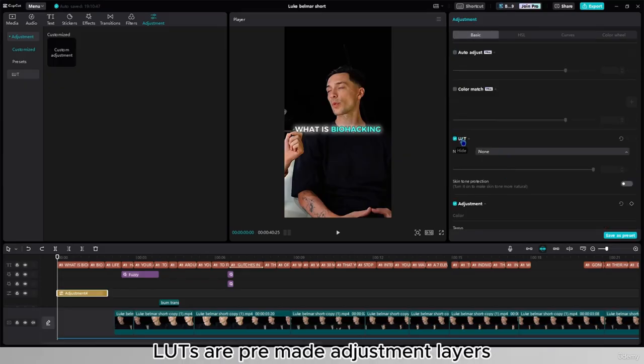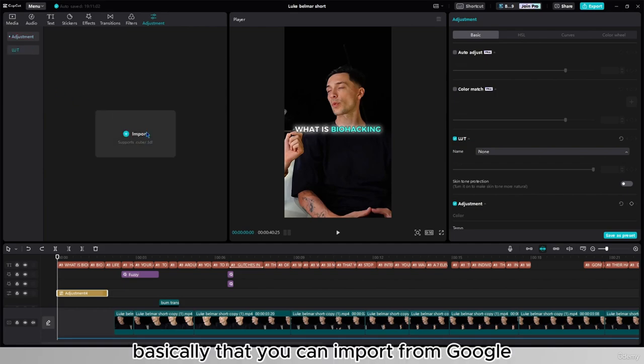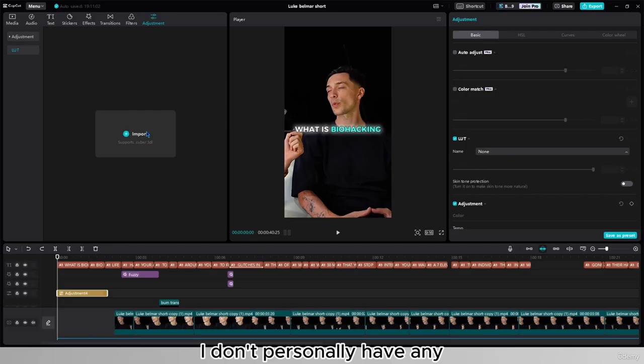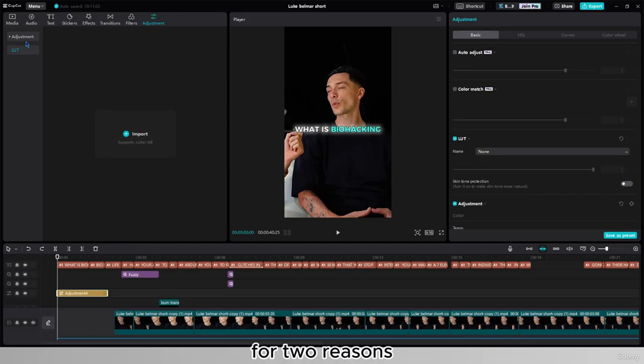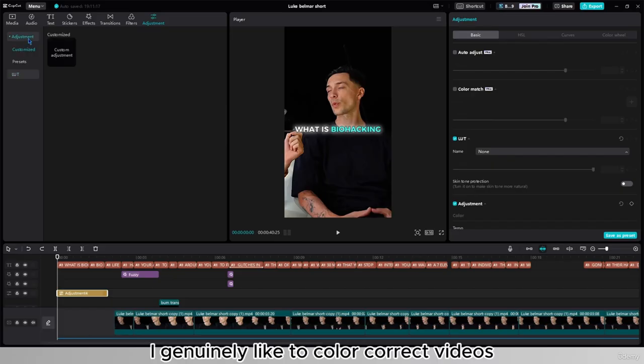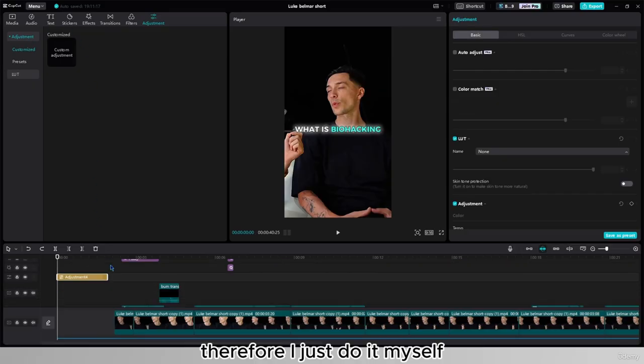I'll also spend a second talking about LUTs. LUTs are pre-made adjustment layers, basically, that you can import from Google or wherever you want to download them. I don't personally have any. I usually make all the color corrections myself for two reasons. First, most of the LUTs aren't free. Second, I genuinely like to color correct videos. Therefore, I just do it myself.